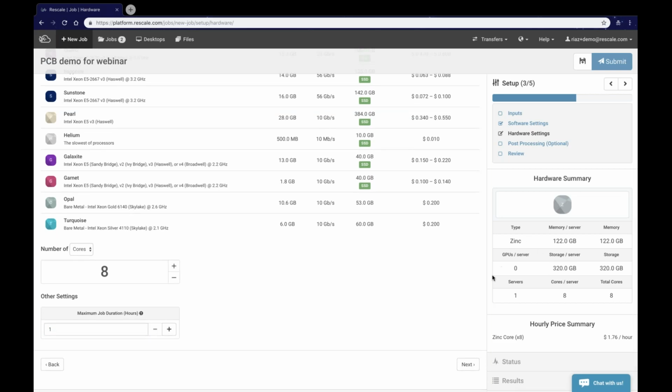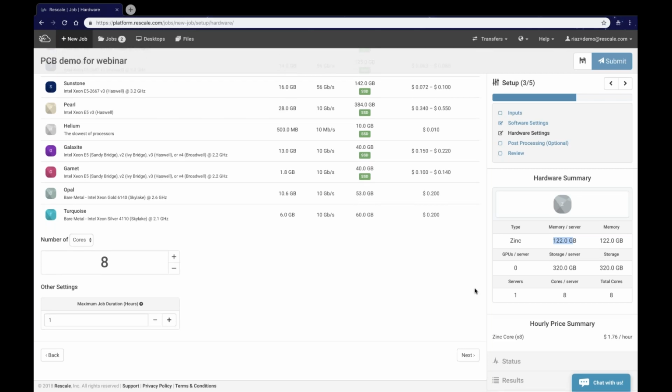As we pick a number of cores, this is going to be a hardware summary. The core type that we are using here is Zinc, and the overall memory for this particular cluster is going to be 122 gigs, and we have a total of 8 cores. So if I run this for an hour, it's going to be about $1.67. Again, this is all street pricing depending on the particular core type.